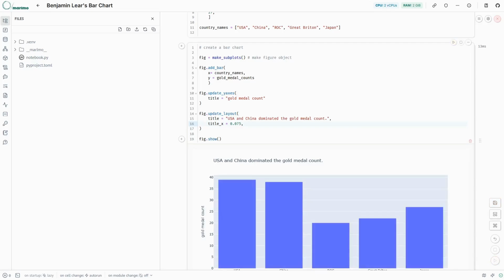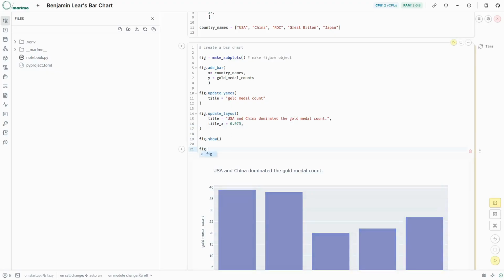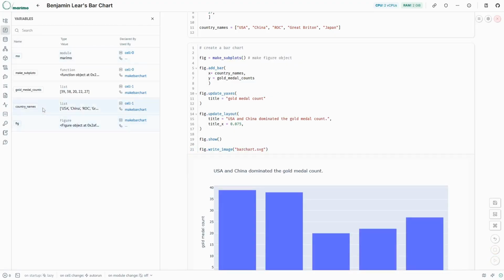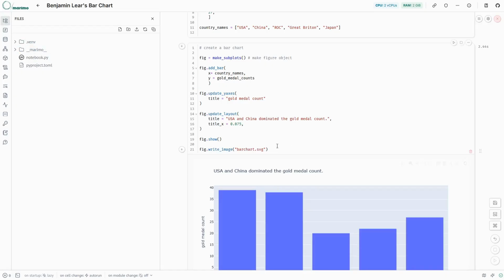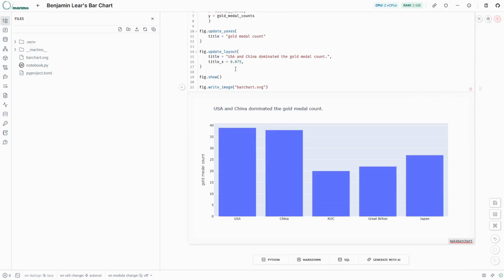You could, of course, also save this as an SVG file and then bring that into Boxy. So we could have fig.write image, and then we give this a name. So bar chart.svg. You could call it gold medal counts SVG, whatever you want. And of course, that will then write to the file system here, and we should have the SVG. It doesn't show up, so we'll just refresh the file system, and there it is. Okay, so that's our bar chart. We could go here, we could download it, and bring it into something to edit it. But for me, this was fast enough that I don't really care.